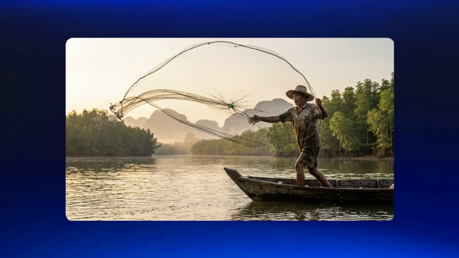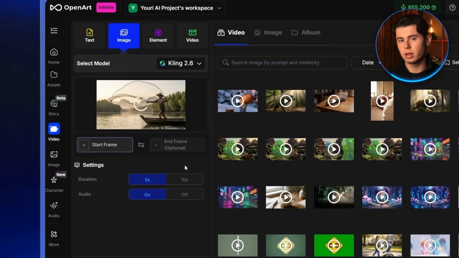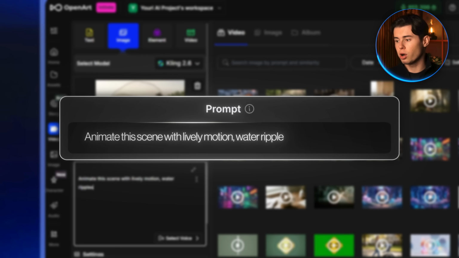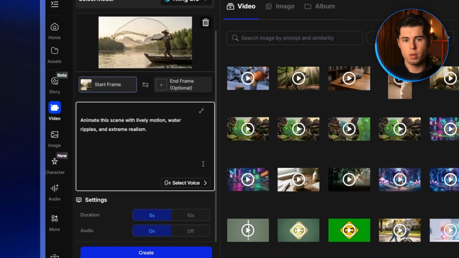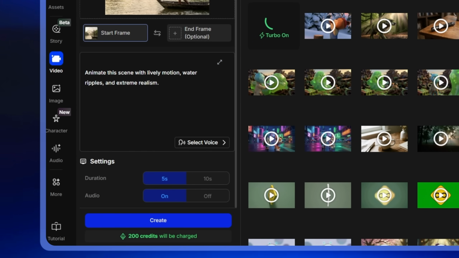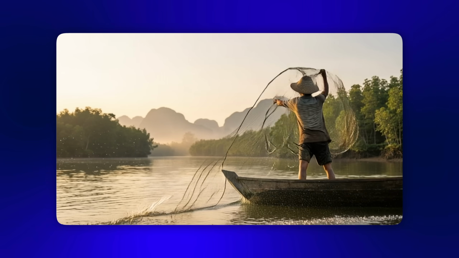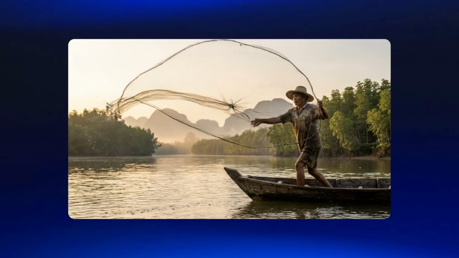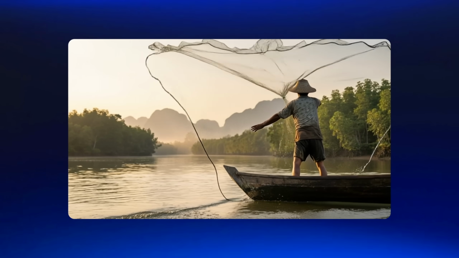I have this image right here of a fisherman casting a net. It's just a normal, realistic image. I'm going to upload it into the image field and write this prompt. Animate this scene with lively motion, water ripples, and extreme realism. I'm not going too deep here. I just want this image to be brought to life by Kling. Click create, and here's the result. Like I said, by no means is it worse in terms of quality, even compared to models that specialize in realism. The animation is smooth and the overall feel is very natural.